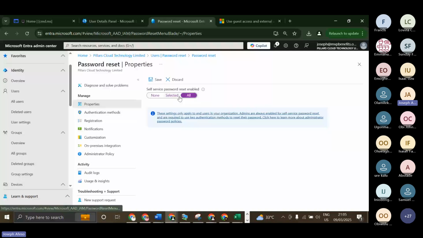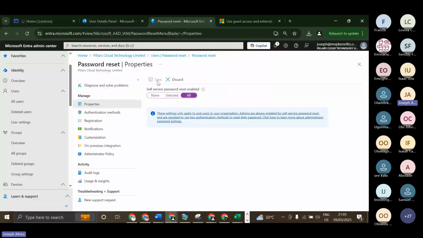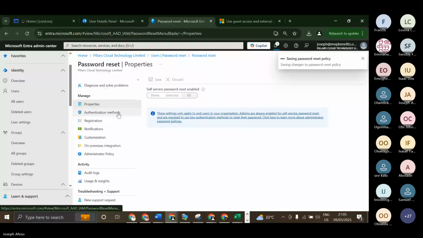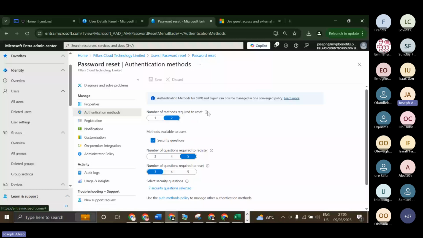However, the authentication method, right? So I'll just click on, you must save, right? Before they register for SSPR, you must come to authentication methods. If you come to authentication method now, how many methods are required? You can put it at 1, you can put it at 2. Now, if you are putting it at 2, how many questions are you setting?